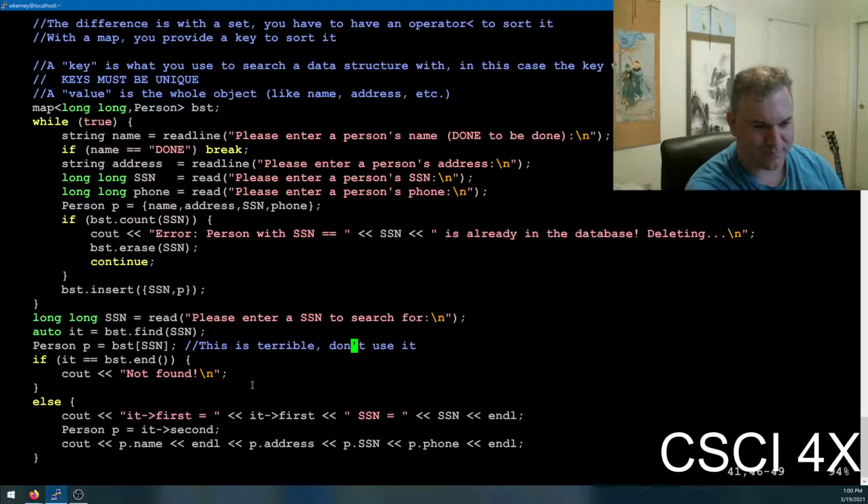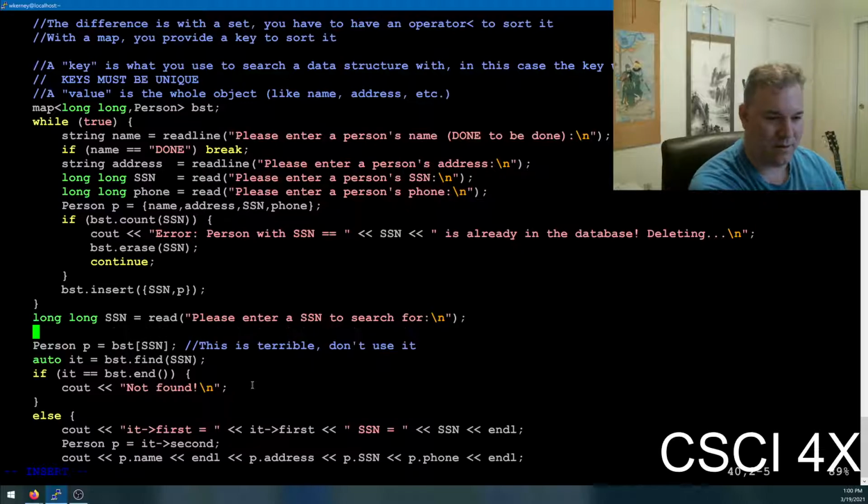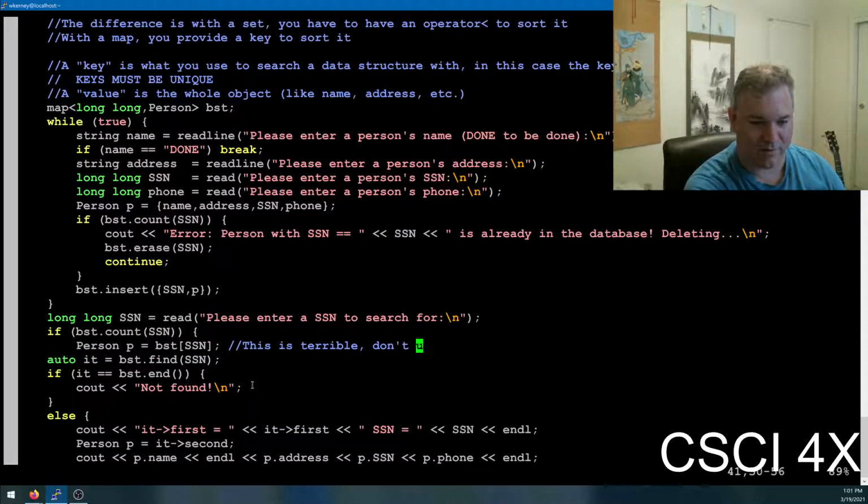So either way, if you wanted to do it this way, you would say, let's see, if BST.count(SSN). So if the person exists, then now it's okay.